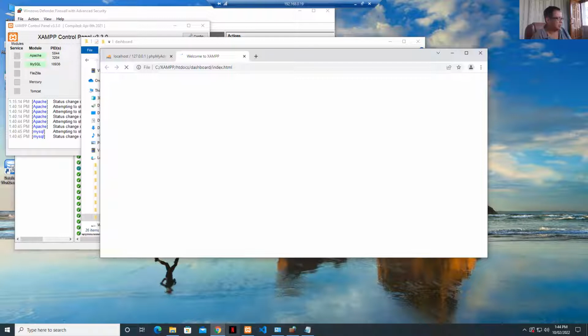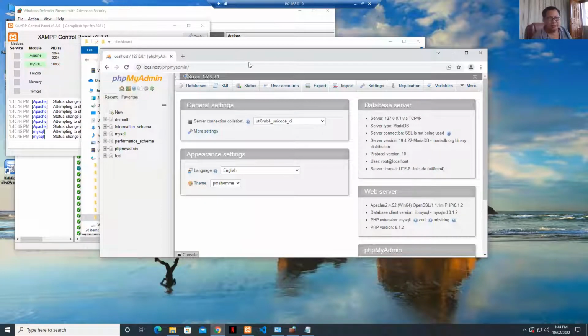It's currently running, so therefore it's in a shared mode. There's no way to access it individually. You have to access it through the browser. Okay, so nandun yung HTC docs.